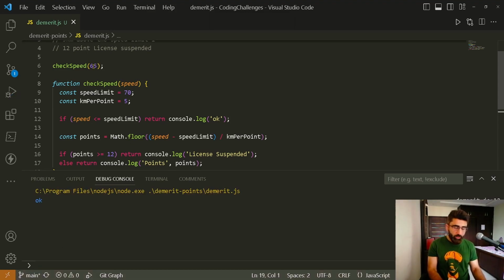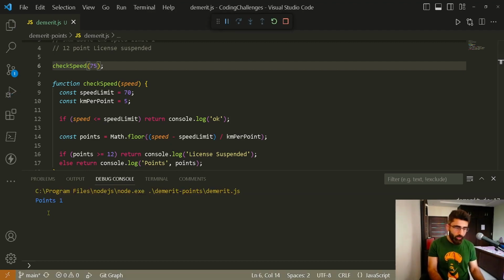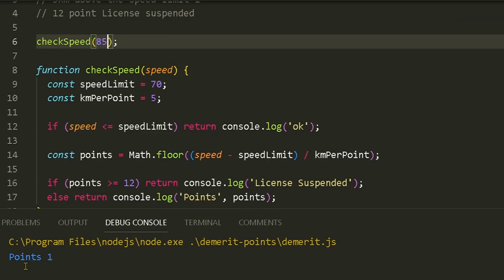If it's 65, it's okay. If it's 75, it should be 1. If it's, let's say, 85, it will be 3. And let's say it's 120, 10 points will be demerited. And if the number is 130, then it will say license suspended, because on 130 it will be 12 points. So 12 points and above, remember, will be license suspended.